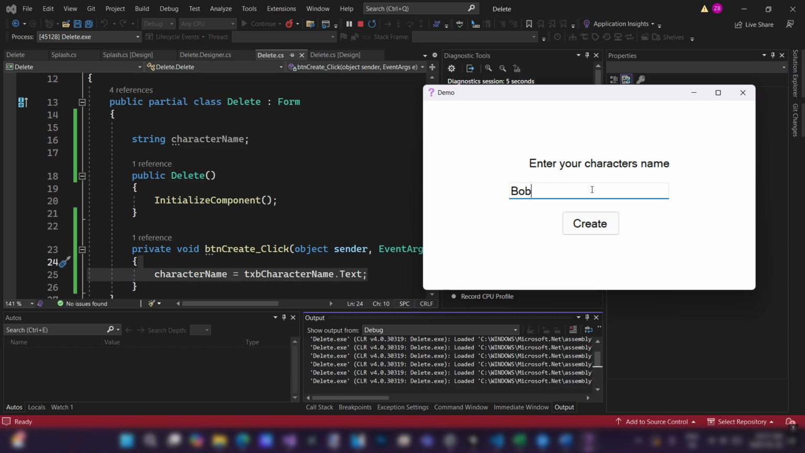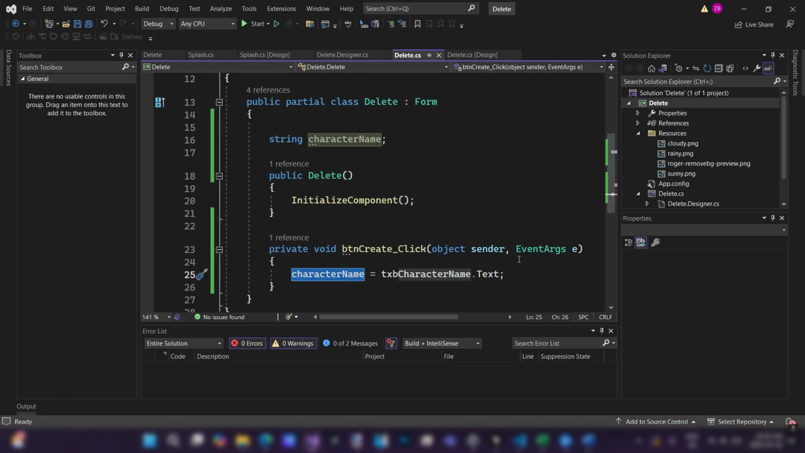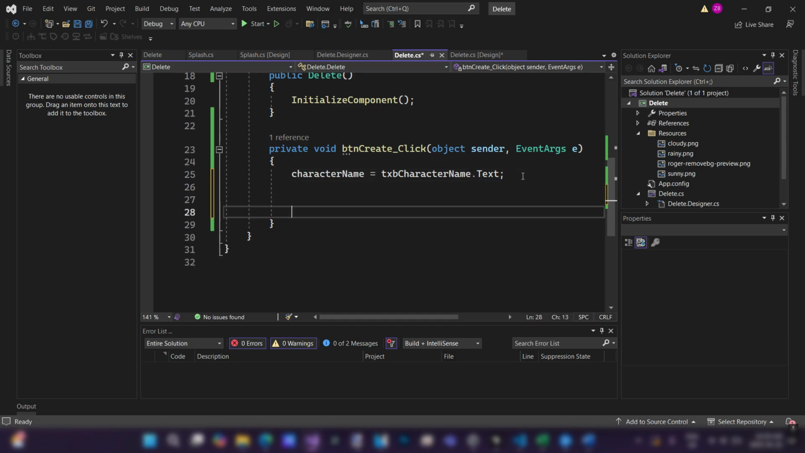So when I choose my name to be Bob and I press the create button, Bob is now being stored inside this box, inside this variable. Now, why did we do all of this? What is the point of all this? Well, now when I'm creating code, if I ever want to create code that uses the character's name, I don't type in Bob. I find the variable, I use the variable that's storing that information.